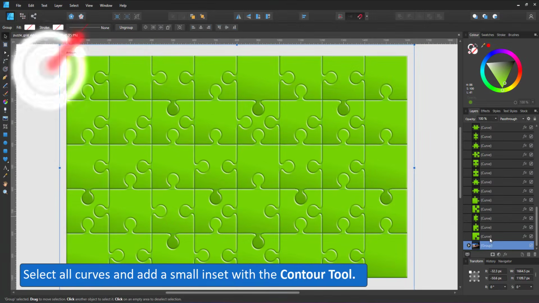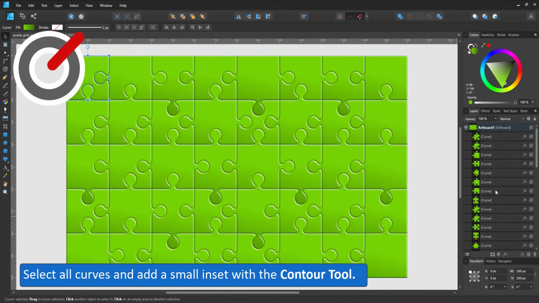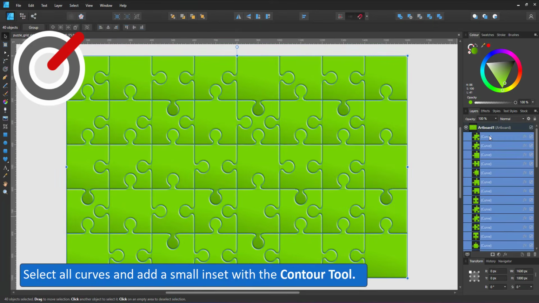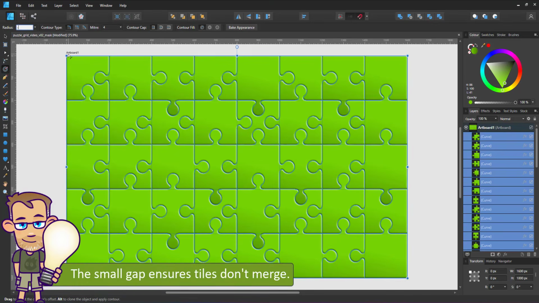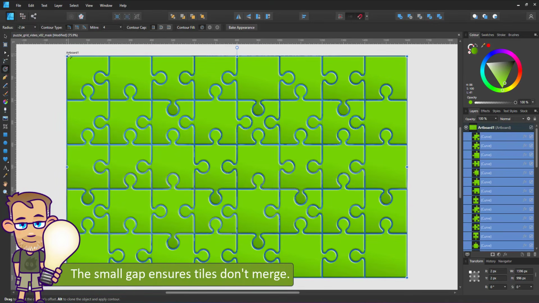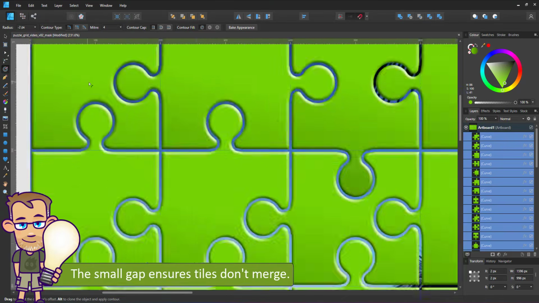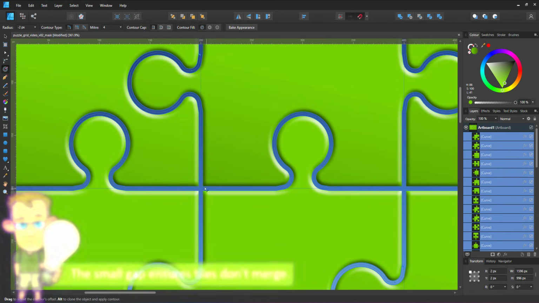For the third approach, I combine all puzzle pieces into one clipping mask. In order to avoid them merging, use the contour tool and create a small gap. Setting the radius to a negative value creates a small inset. Seeing all puzzle pieces are selected, the inset will be applied to all selected objects.